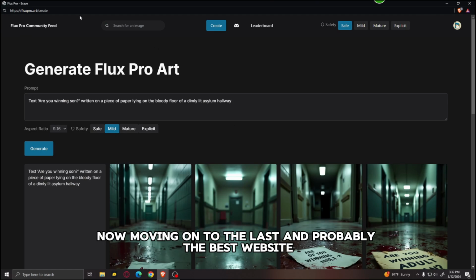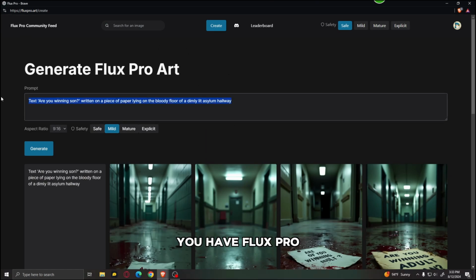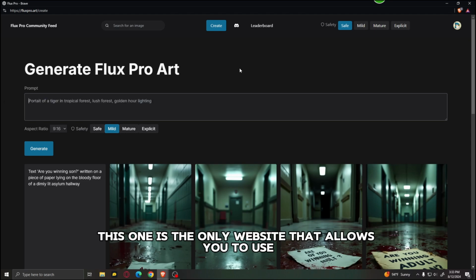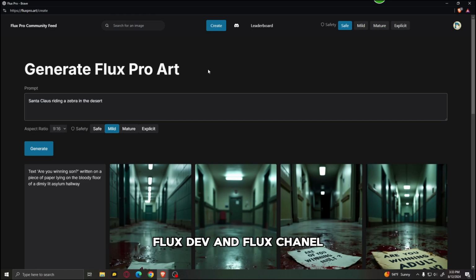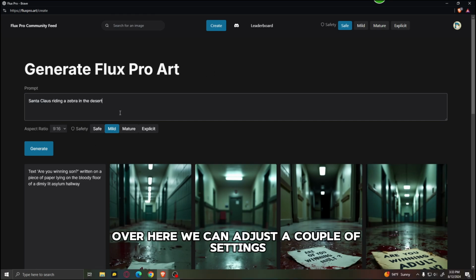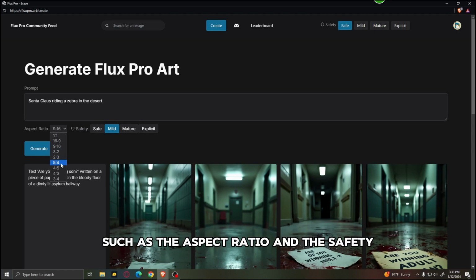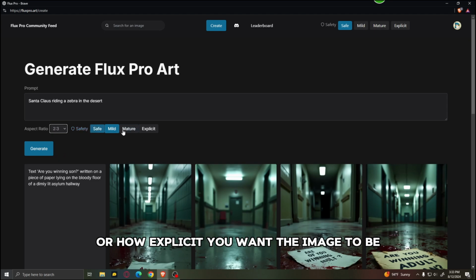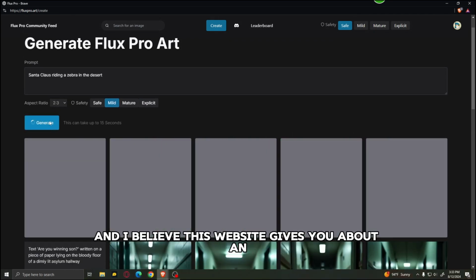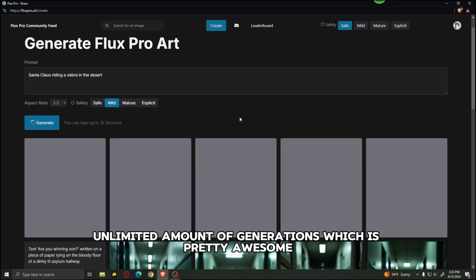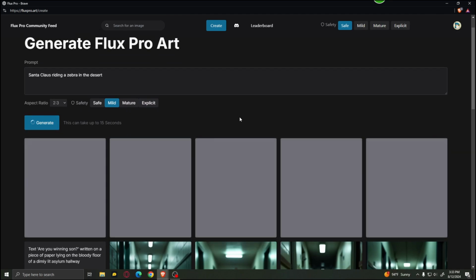Now moving on to the last and probably the best website, you have Flux Pro. This one is the only website that allows you to use the Flux Pro model, which is better than the other 2 models, Flux Dev and Flux Schnell. Over here you can adjust a couple of settings such as the aspect ratio and the safety, or how explicit you want the image to be. And I believe this website gives you about an unlimited amount of generations, which is pretty awesome.